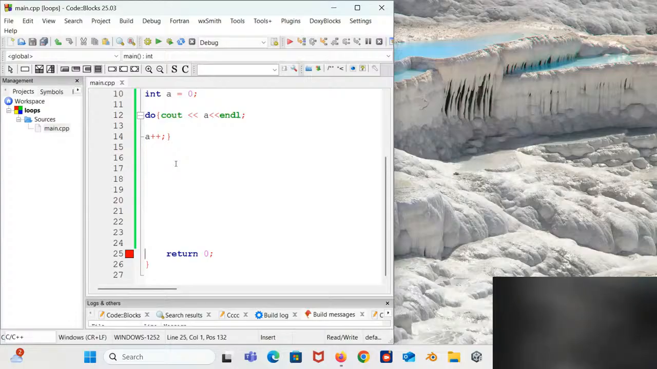So if we are taking away the condition to be checked for the do while loop, what is going to happen is that there will be nothing for us to do. Let me put it this way: there will be nothing for us to execute. Are you getting me?